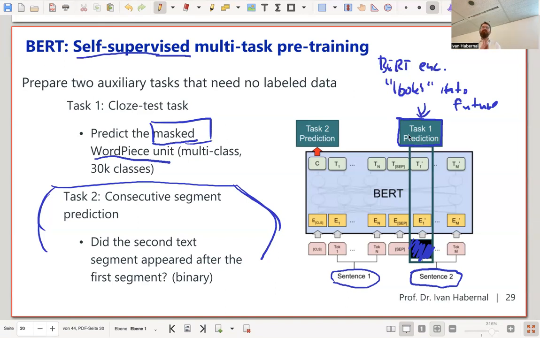I want to see all hands up. Your network is outputting a probability distribution, and your gold label is a one-hot encoding, so it's the word from the vocabulary. What's the loss you're going to use? The last layer is a softmax, and your gold standard is one-hot. What's the loss you're going to use? All hands. Wait a second. All hands.